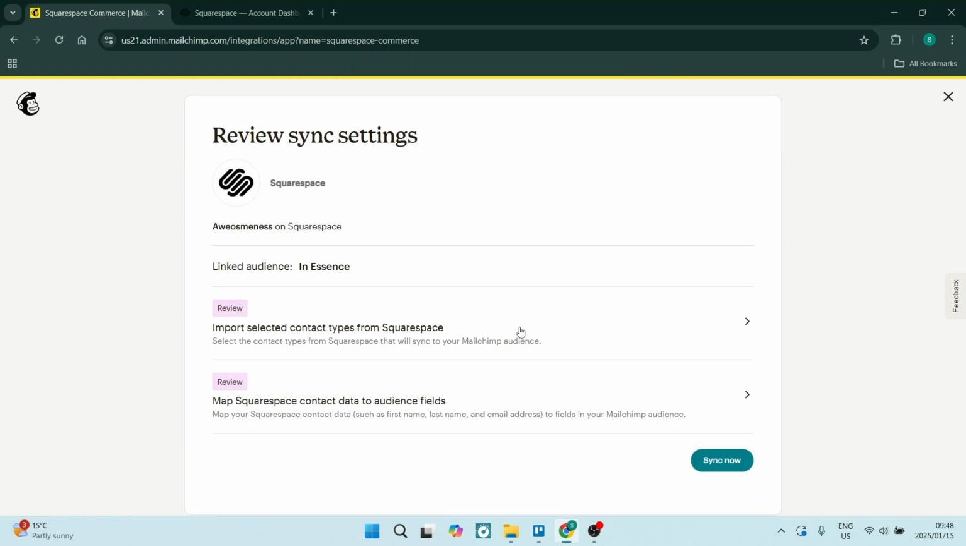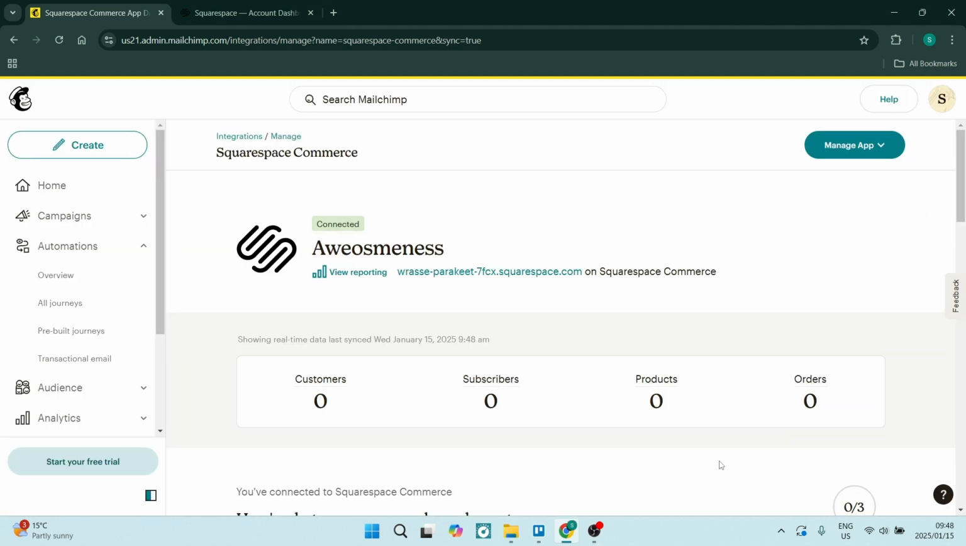You'll now land on this page over here. You can see that you can review all of the settings, but for now we're going to just click on sync now on the bottom right hand side of the screen. And you'll see now that it is connected. This is my Squarespace and it does say that it is connected.